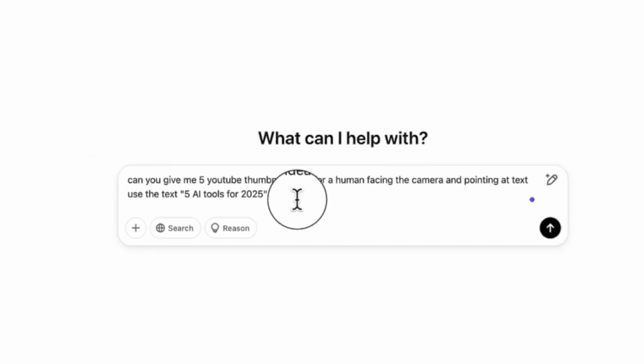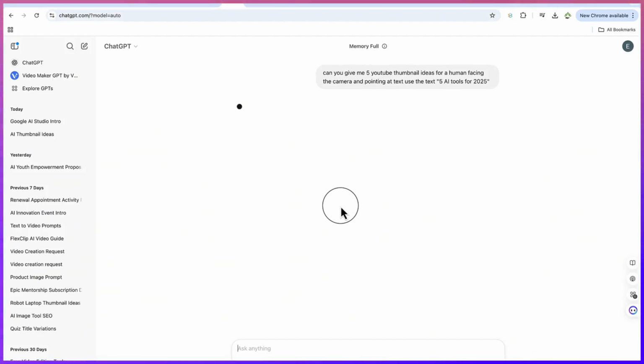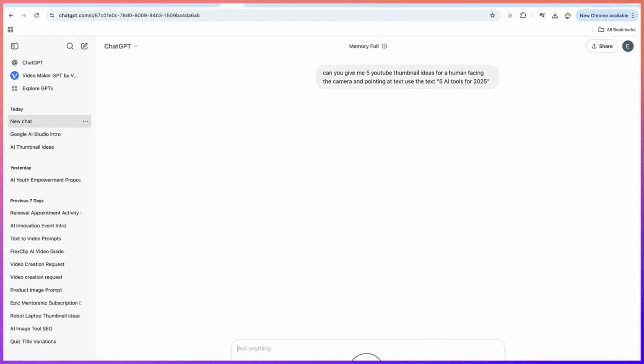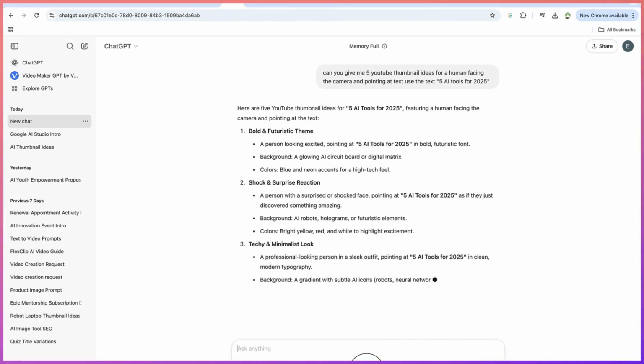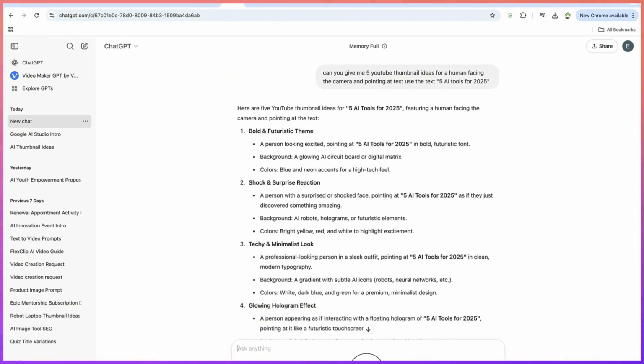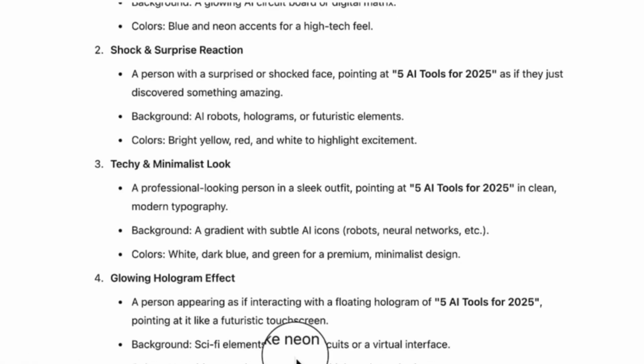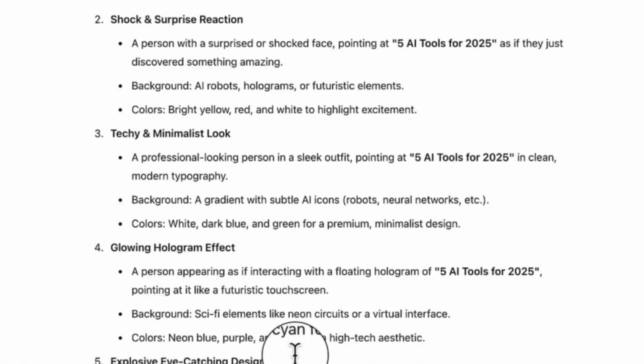Right, so I can just hit enter and this is now going to generate 5 different kinds of thumbnail ideas, different scenarios that we can use to generate the thumbnail, the real prompt that we can ask the AI to generate for us. You can see right now it has generated the 5 different scenarios.